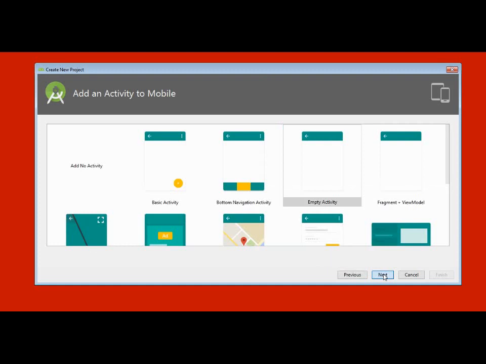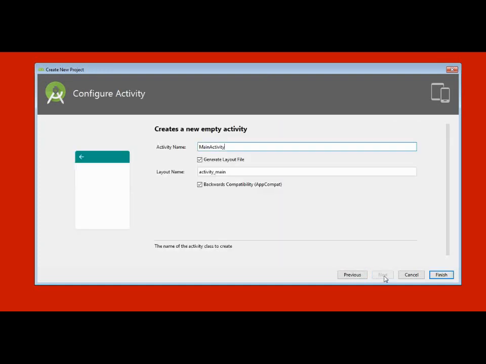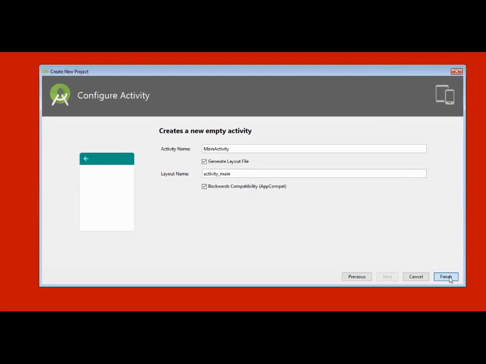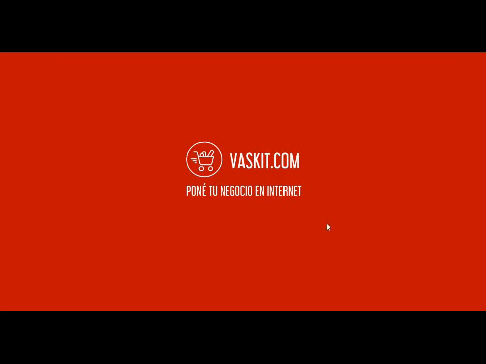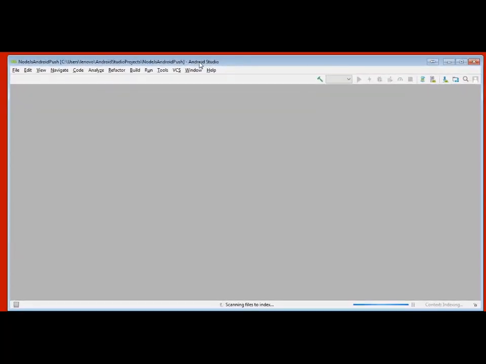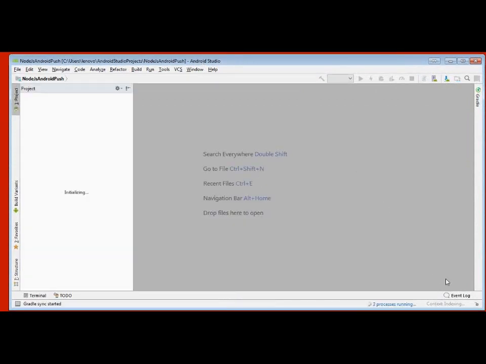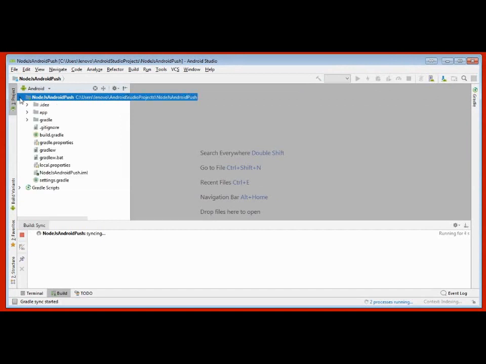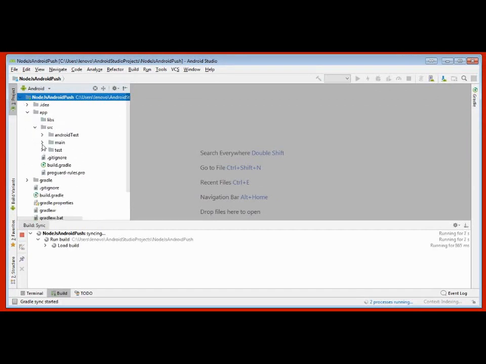Well, here I start creating an empty application. Use the default values. This is taking a little bit because it's kind of slow. Let's finish here. Just a second. That's it. Now Android Studio is creating all the files we need, synchronizing Gradle. Our code is there.